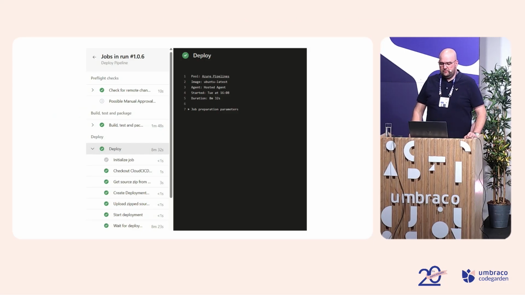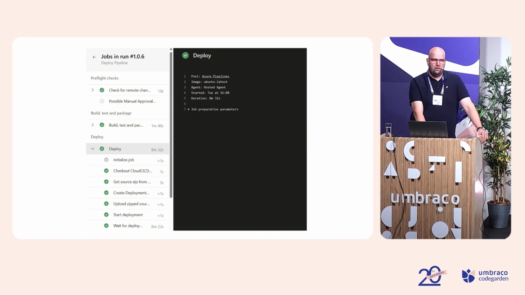So yeah, it's all run lovely. And you can see itemized within this list on the deploy, it's checked out the cloud CI/CD, it got the sources from zip, it created the deployment, unzipped it, and waited for deploy. So it's done it all for us. We've not really done anything at this stage. All we've done is put a few files in some places. We've created a few things in Azure DevOps, but really, the community or Umbraco themselves have done the hard work for us.